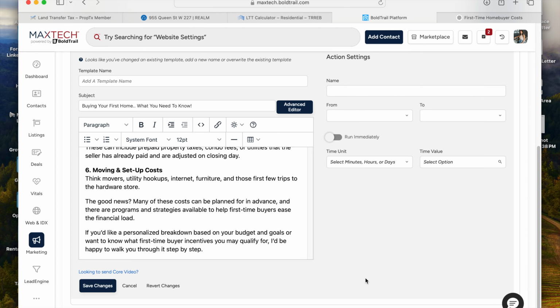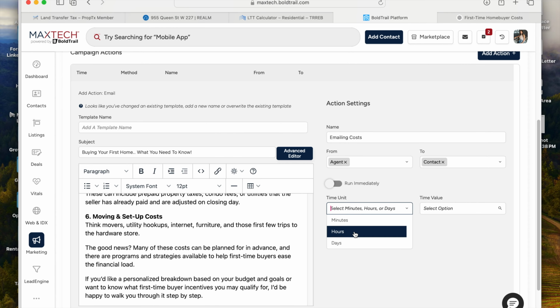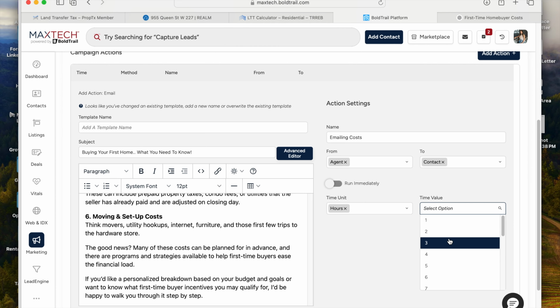Okay? So let's say you're happy with this email. Okay? Your signature is always added at the bottom. You don't have to do it. You have to name this action. So this action is just like you're emailing. So emailing class, right? They don't see that. It's just for you. From an agent, obviously you're the agent, to the contact. And then run immediately means that as soon as your contact is added into your system and they are a client and they have a hashtag first-time homebuyers, that this email will be sent right away. Maybe give it some time. So I'm going to do 3 hours. Okay, so you click hours and then 3.